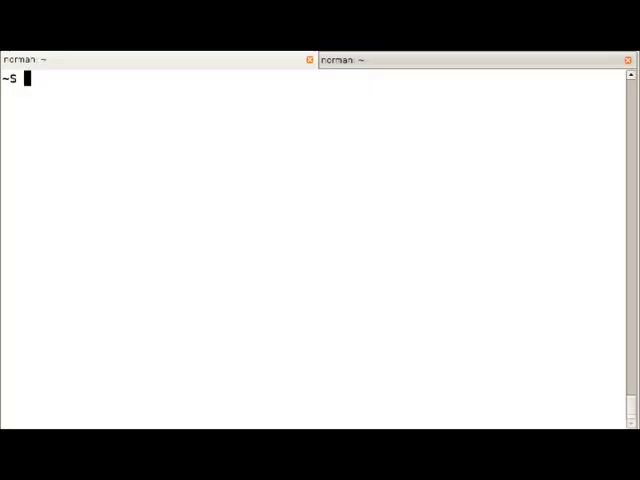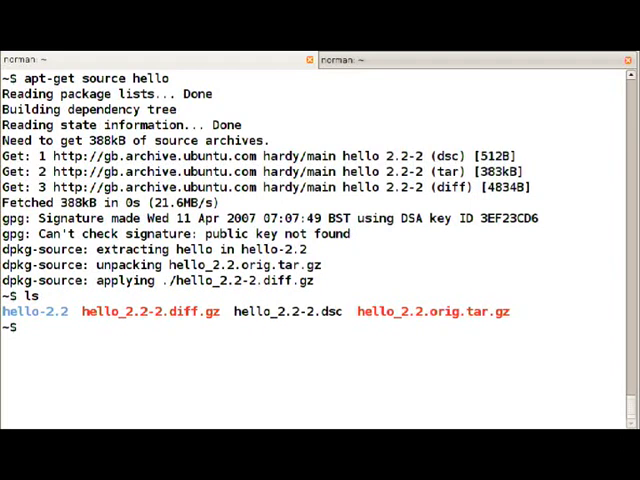Hello everybody, my name is Daniel Holbach, and in this tutorial we're going to upgrade the package Hello from version 2.2 to 2.3. 2.2 is in the Hardy archive right now, so we're going to download the source package for it. For that we run apt-get source hello, which then downloads the orig.tar.gz file, the diff.gz file, and the dsc file. So the original upstream tarball, the compressed changes we had to introduce to make it build in the Ubuntu environment, and the description file.